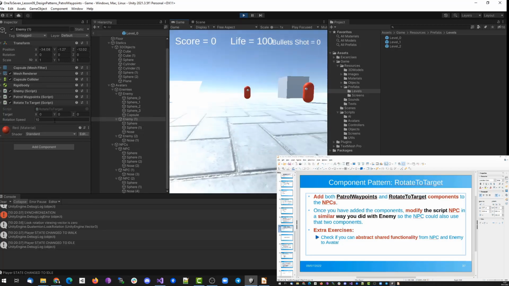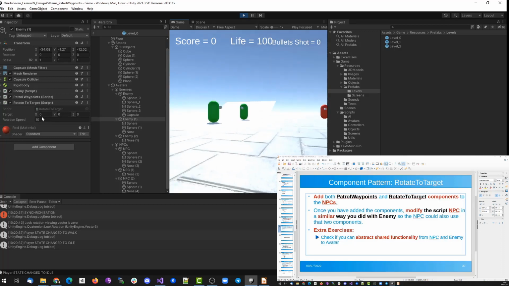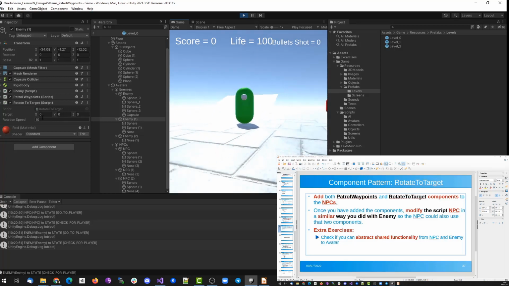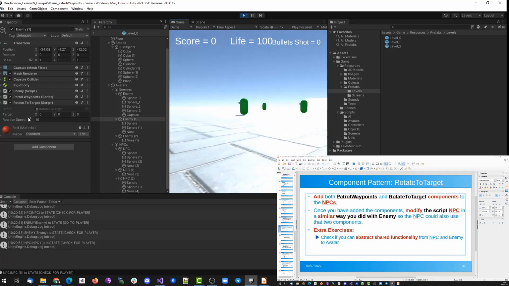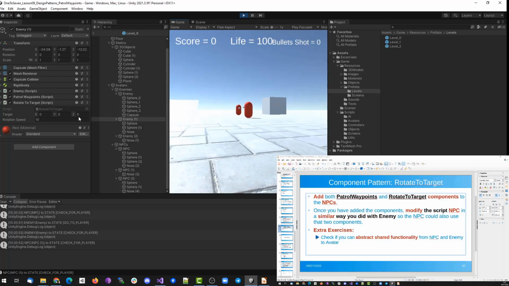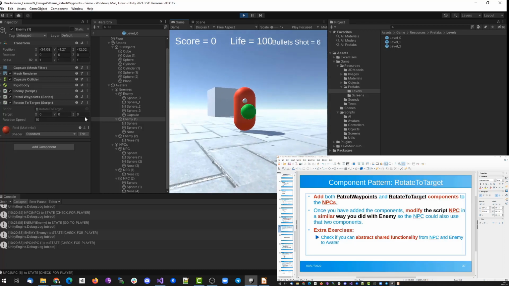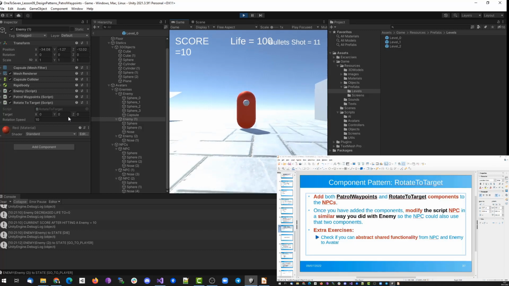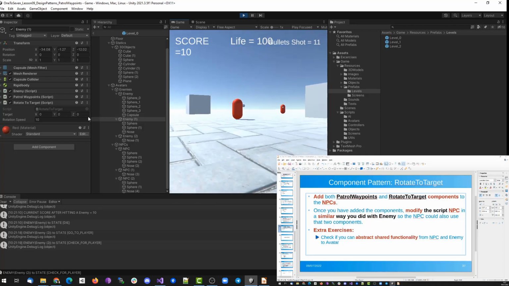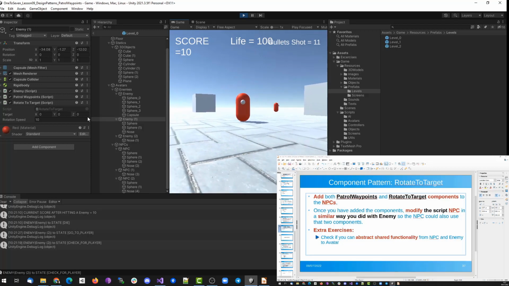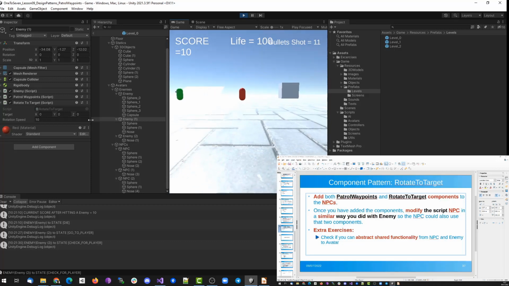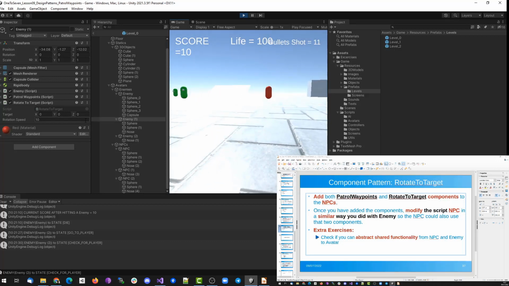For example, we have one enemy without patrol waypoints and one NPC without patrol waypoints. If you interact with the NPC and then you go away, the NPC is facing the initial point that it should go to. The same would happen for that enemy. Let's kill this one so it's not in the way. The player's detection has been triggered for the enemy, and when we get away, it goes to the initial position. Let's trigger it again. Okay, so with this part we have concluded this component pattern, the rotate to target component pattern.